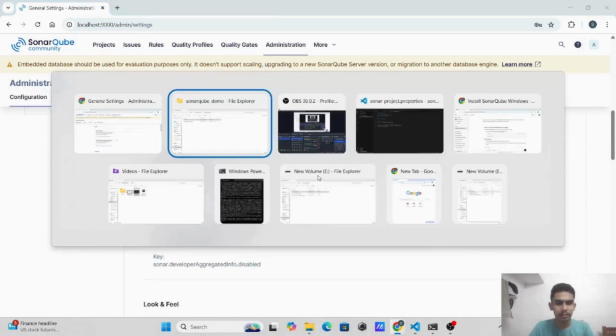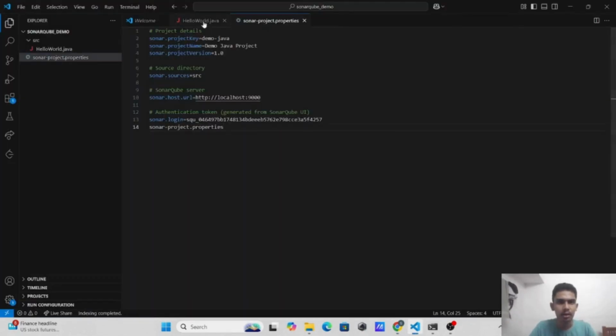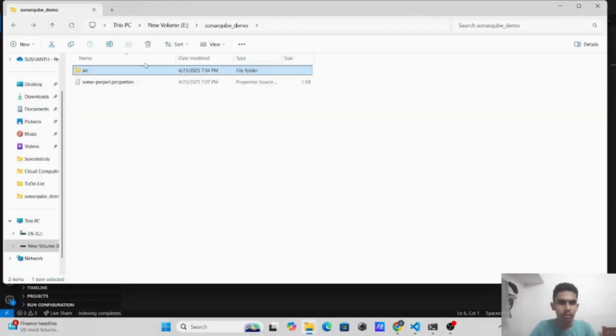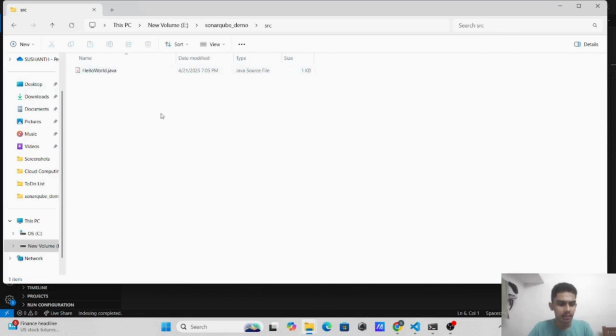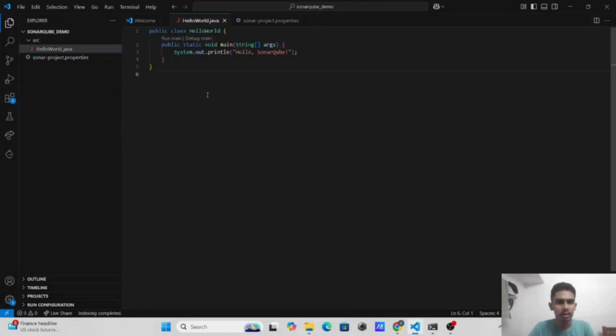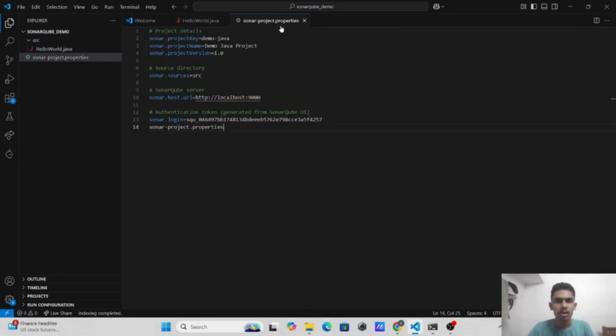So we have created the project here. So this is the HelloWorld.java file. SonarQube demo is the project we have created. In the SonarQube demo, we have created a folder called src. In src, we have the file called HelloWorld.java and another file inside the main folder, that is SonarQube demo, sonar-project.properties. So it contains the Sonar host URL that leads us to the server. So when we open the server, as shown before, it leads us to the SonarQube main server where we have various sections like projects.